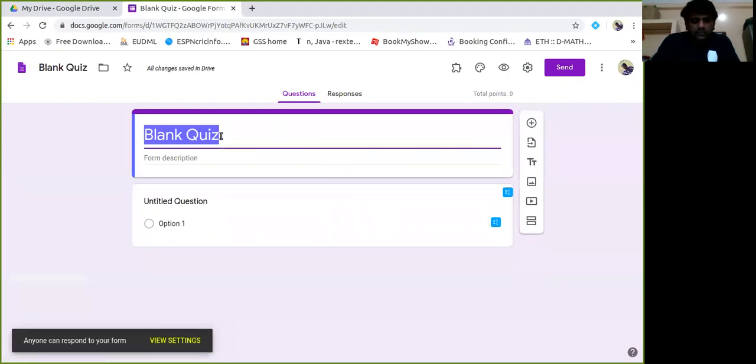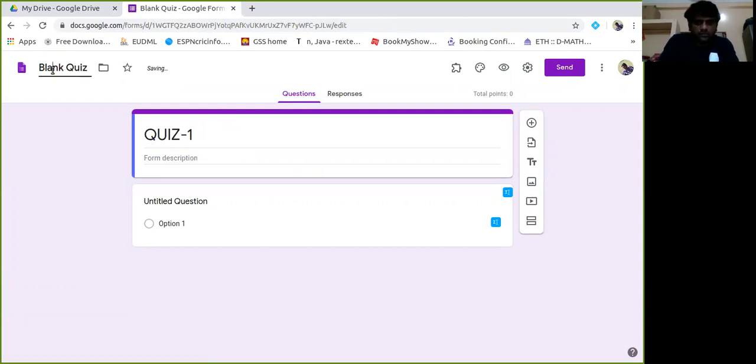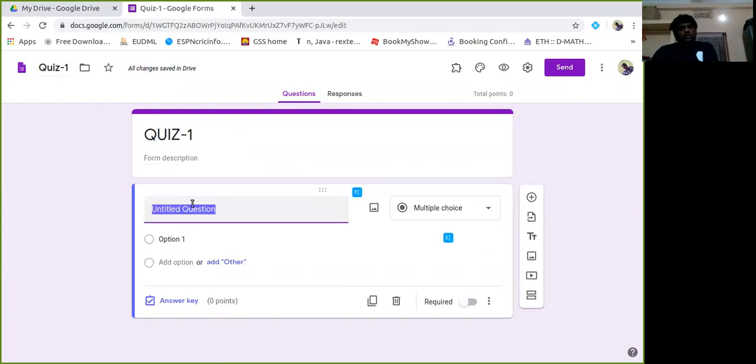Now you can see blank quiz. The name, blank quiz, is the title of this form. I'm changing this title to quiz 1. Here also I'm changing this title to quiz 1. Now click on untitled question. Now I would like to add the first question. Suppose in the middle of the question we get some mathematical equation, in that case, how can we add a mathematical equation?